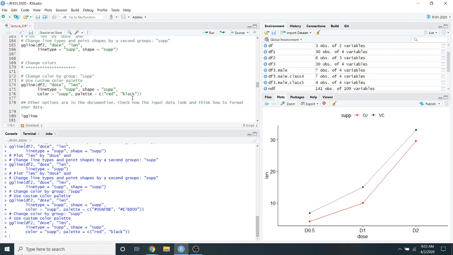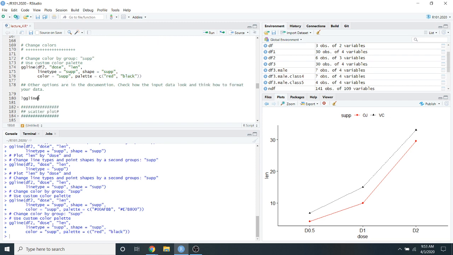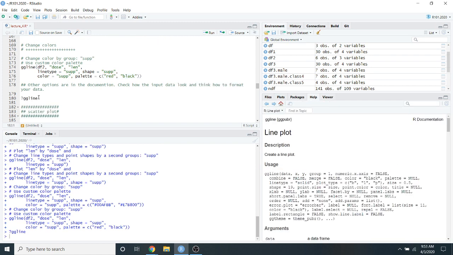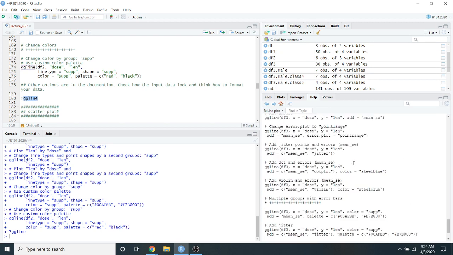It's pretty flexible here, and all you have to understand is that the palette input is a vector here. It should have exactly the same number of colors as the number of grouping variables, so you need to provide the same number of colors. And if you type question mark ggline, then you will get all these different examples here.